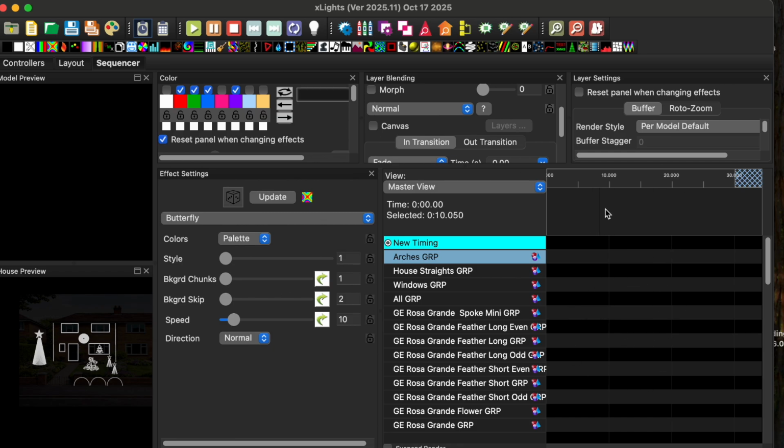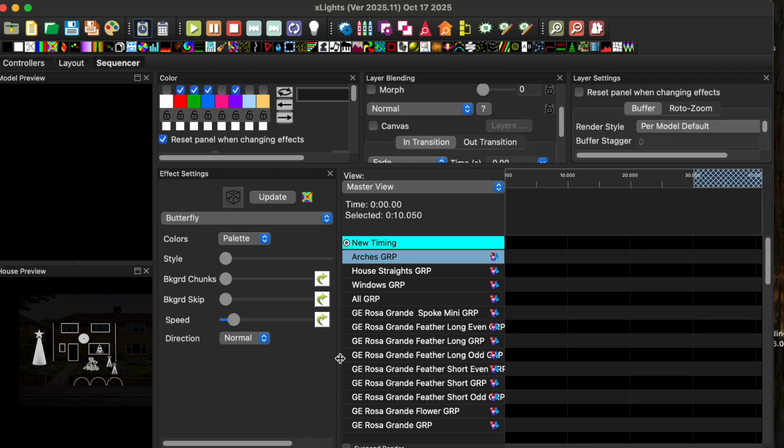So up here is where your music would be if you did a music sequence. Here is the timing on your sequence, and then here is the props that you've got. You can zoom in, you can zoom out.